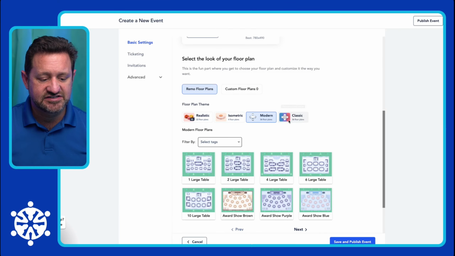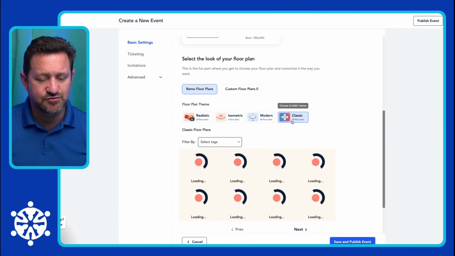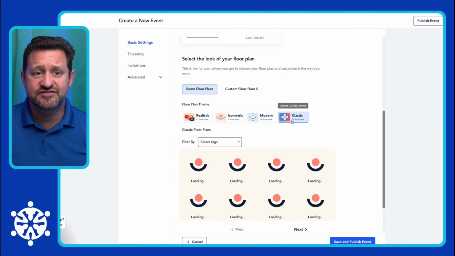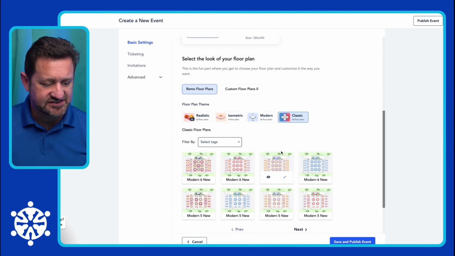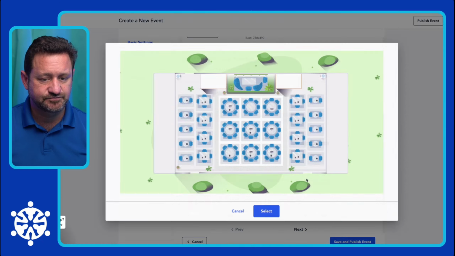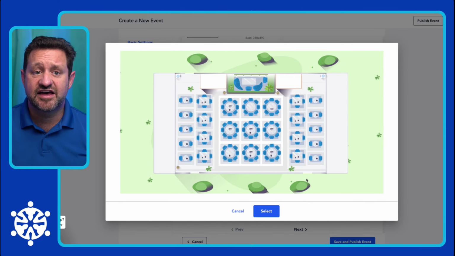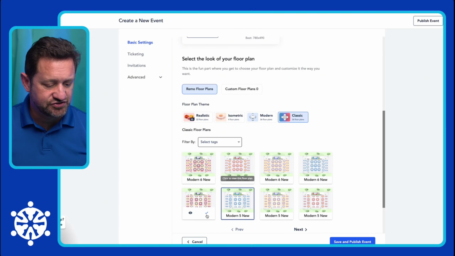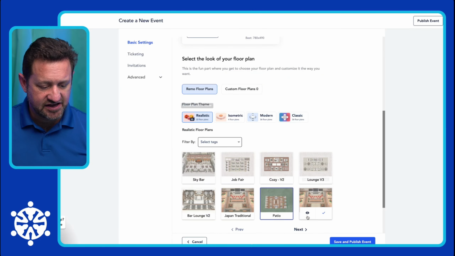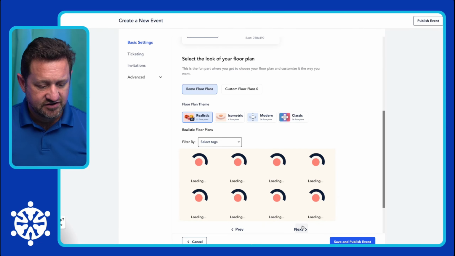Go ahead and cancel this. And there's classic in here as well. I tend to not like the colors of the classic tables as much, but we can take a quick look at some of them. So things like that. So choose the one that you want. I'm just going to go with a nice outdoor floor plan here that I like somewhere.